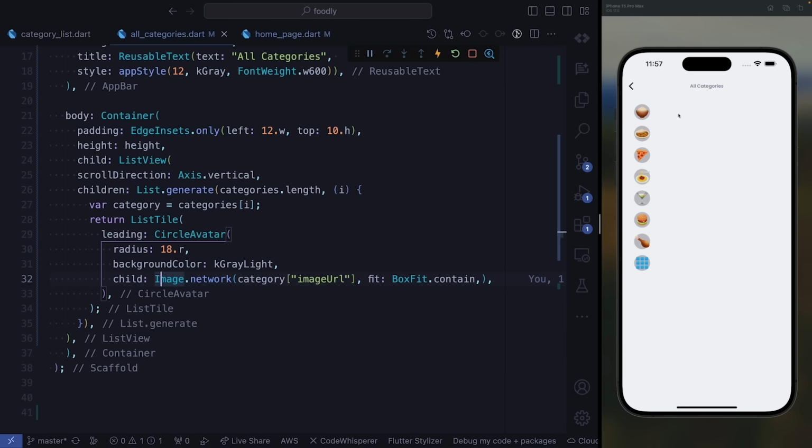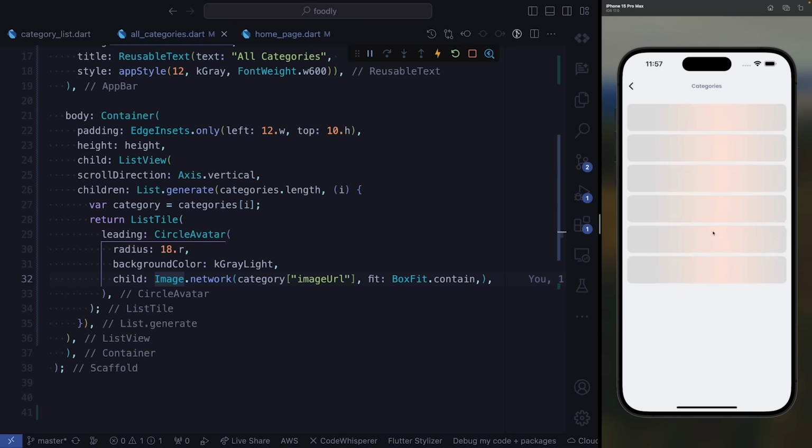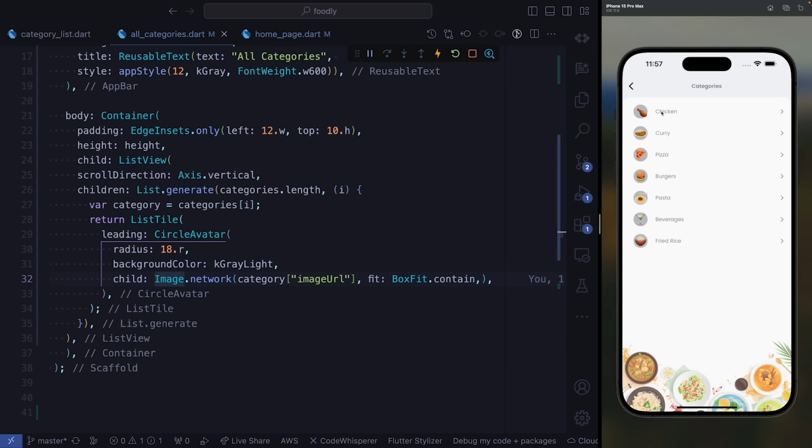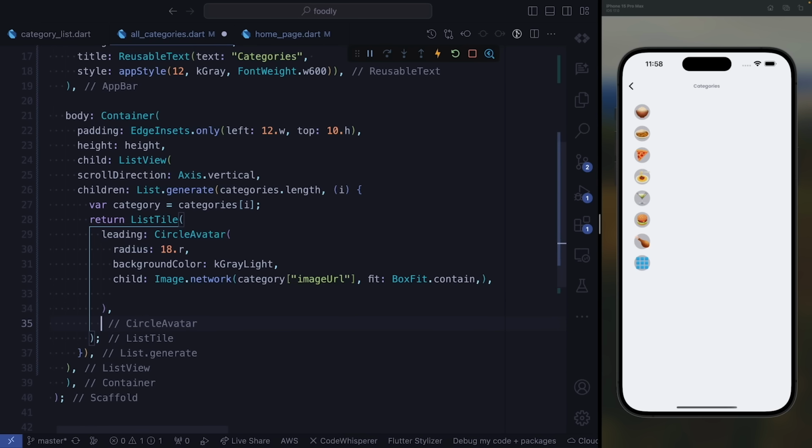Now we need titles. If we go ahead and visit our application and visit more, we should have something like this. Here we're going to work on the design as well so that it can look exactly the same. First we're just going to change the title from all categories to category. Let's go back to the application, and since we're in a list tile, we're going to require a title. That should be right outside.